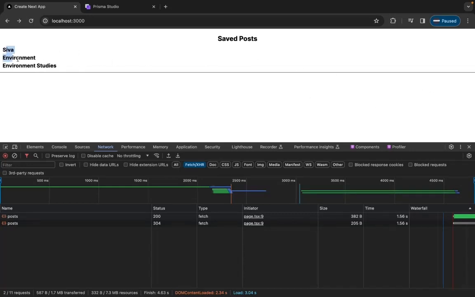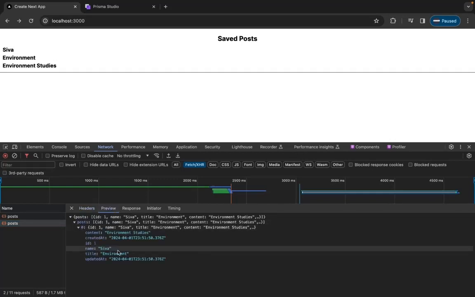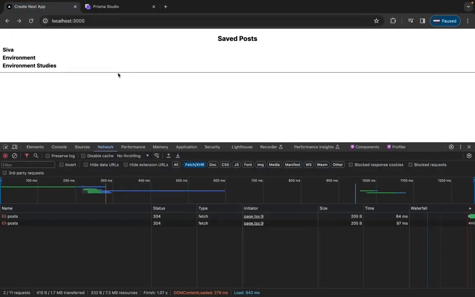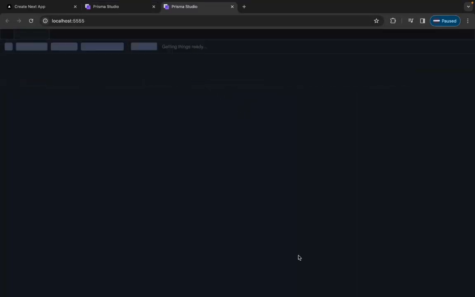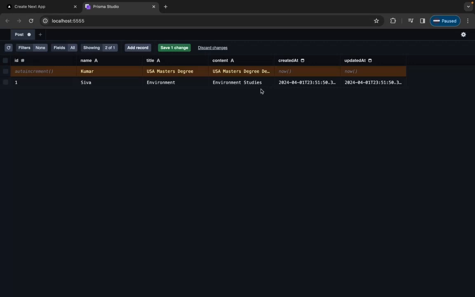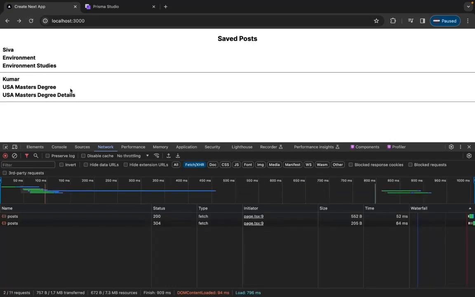Now if you see, we got the record from the posts. This is the API call that we made, and we received the record from the Prisma table, this particular record that we got. So this is how we can read the record. Now let's add one more record here. Okay, now we have two records here. Now when we refresh this, it should display two records. So now we got two records.